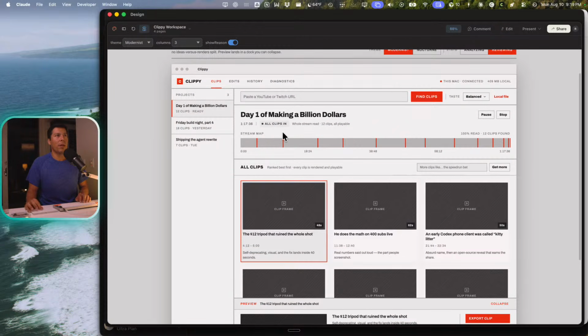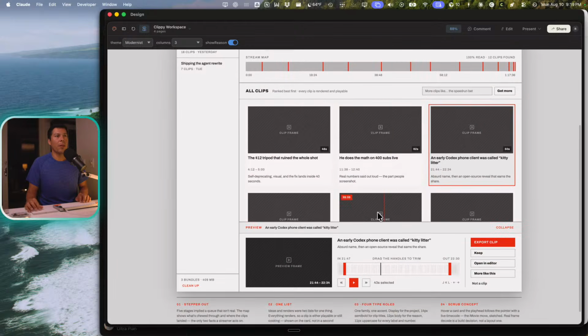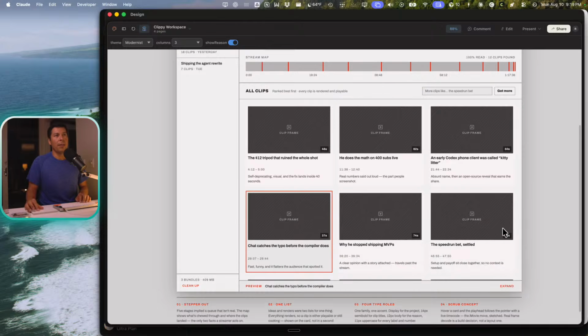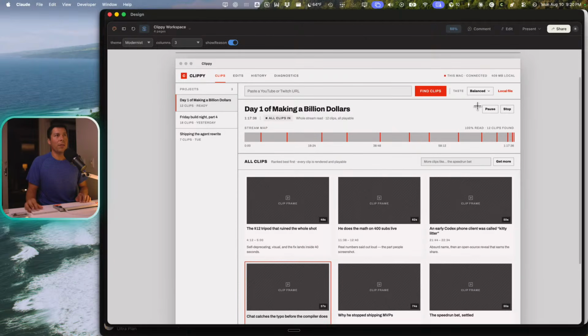Also, when you have a whole stream, you can see where the parts of the stream are depending on the map there. And when you do select one as a clip, you can do some quick editing here, just play it and then drag to keep it. You can export the clip and do these things. This is such a clean interface. It's just really, really crazy.